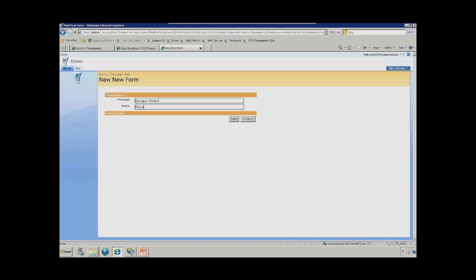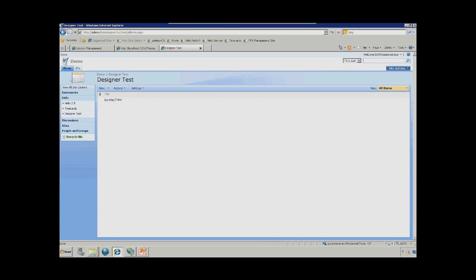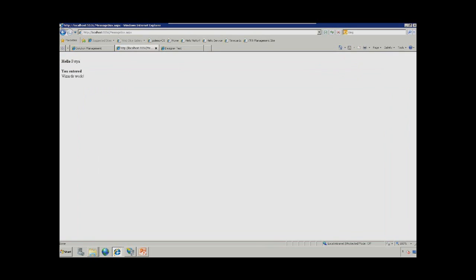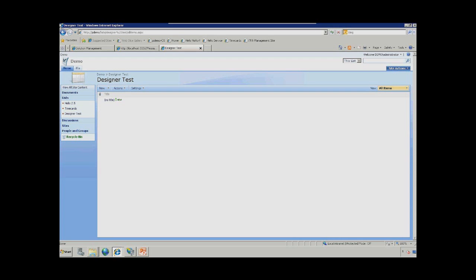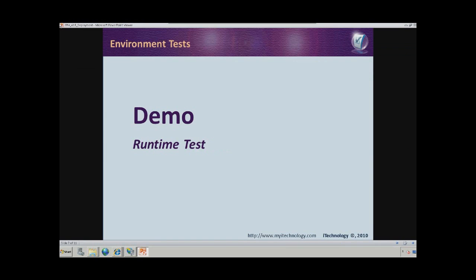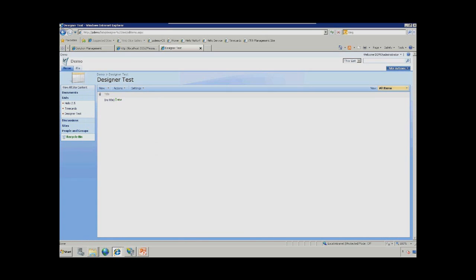So similar to what we had in Wizards, by clicking on Save, the item will be saved and the Submit to Service operation will be executed. And let's see the service test page, and here it is, the message is changed to Designer Works. The next part of our test is complete. Now it's time for runtime. Actually, we already tested pretty much of this in runtime by submitting and saving the form.